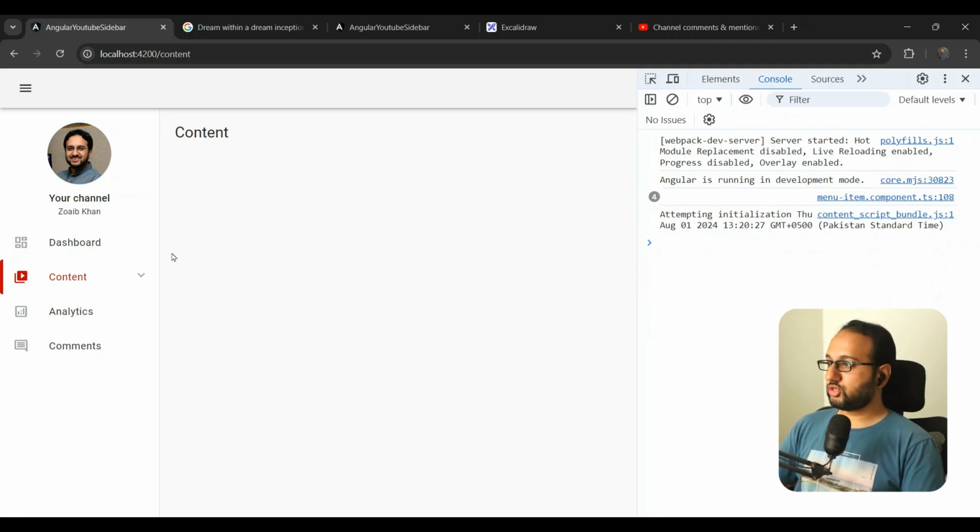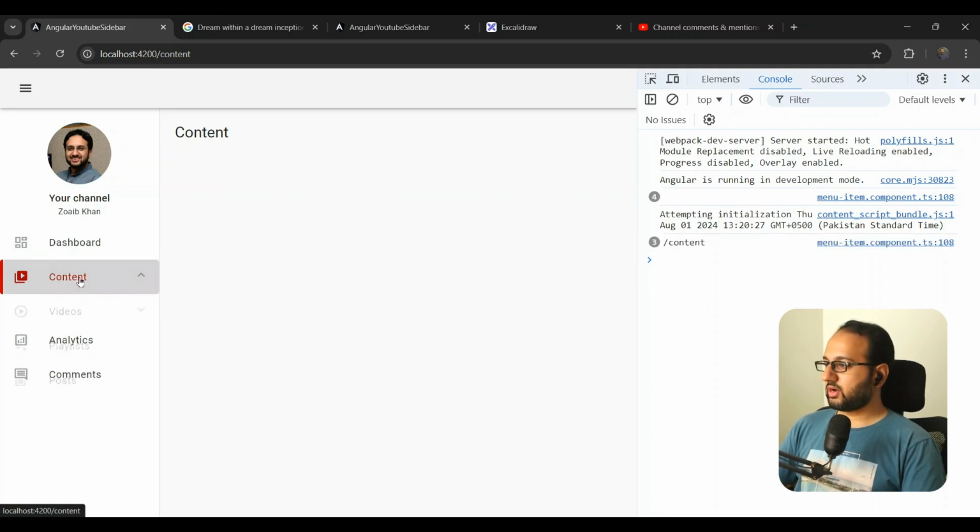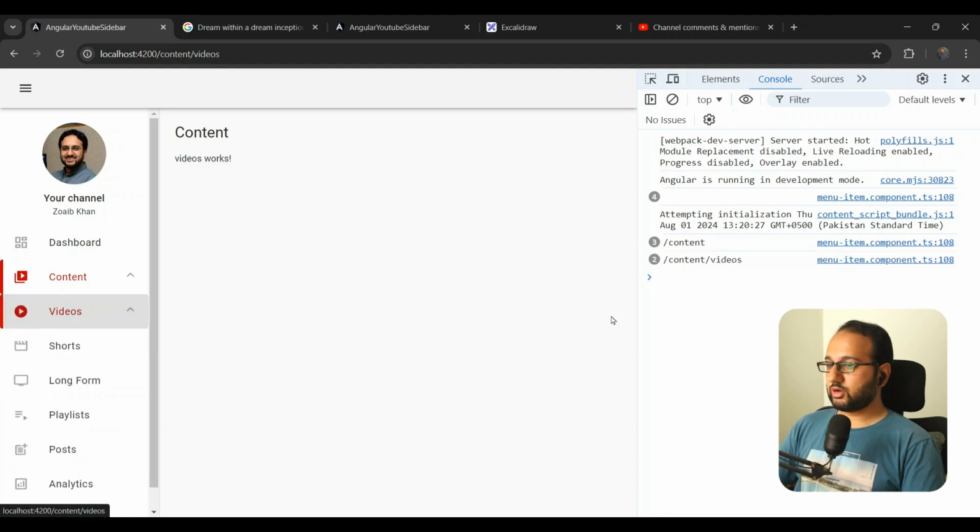That means this is the initial route history. Now when we open up our sub item, you're going to see that we see slash content, which is fine. And we see 3 of them because there are 3 sub items to content. And then we have our videos. When we go in our videos, you can see that it has content slash videos.